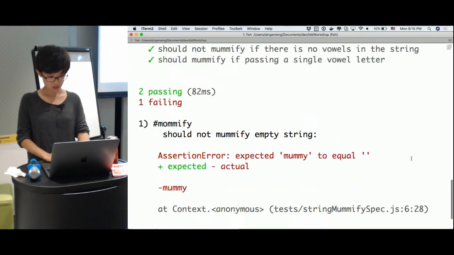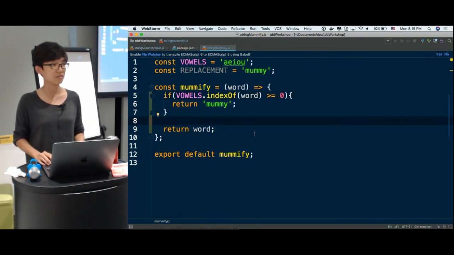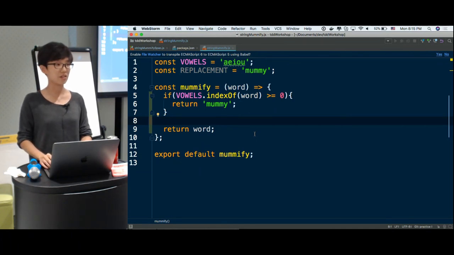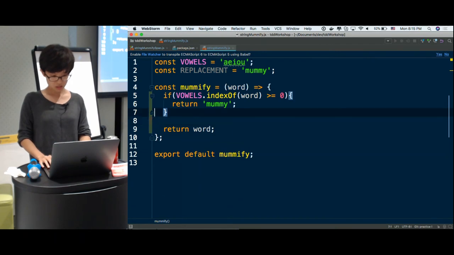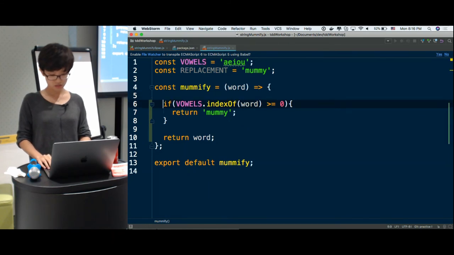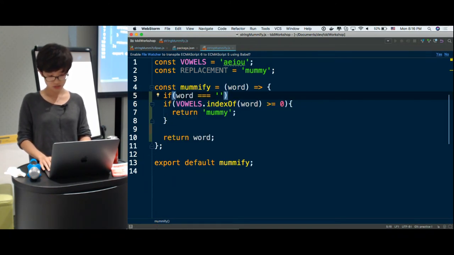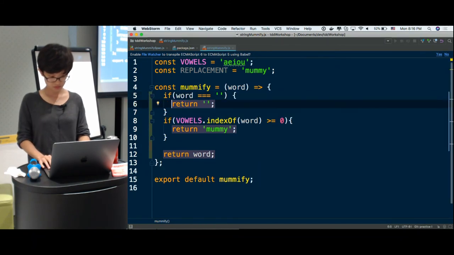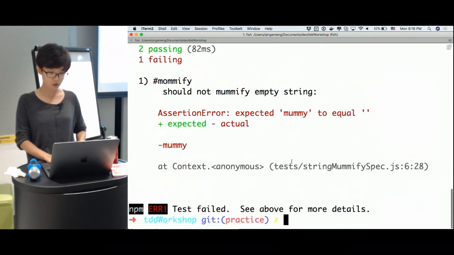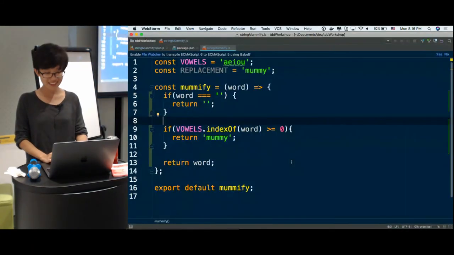And something is failing. The first one is failing. It's saying, okay, your implementation is not good enough. It's not satisfying all the scenarios it should cover. The reason is that in the first test case I'm passing an empty string. So here I'm going to add another check: if it's an empty string, then return an empty string. I'm going back to run all my test cases again. All three pass. Yay.